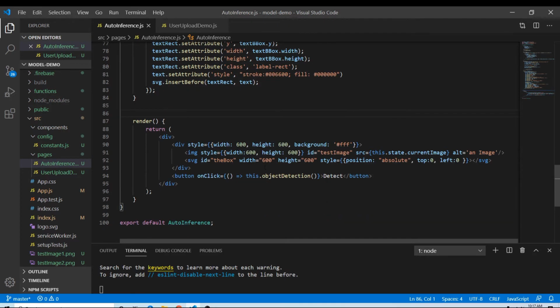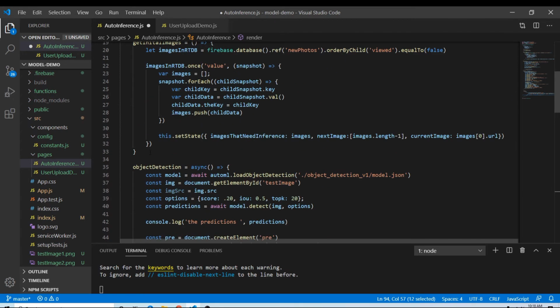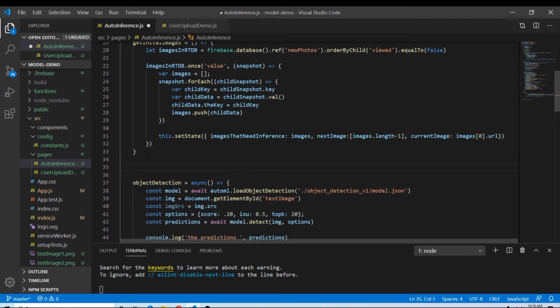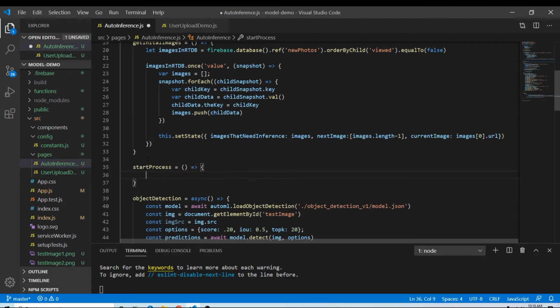So one thing we're going to do is we're going to go ahead and change our button first here, detect, instead of object detection, to start process. Whoops. And start process is going to do a few things.